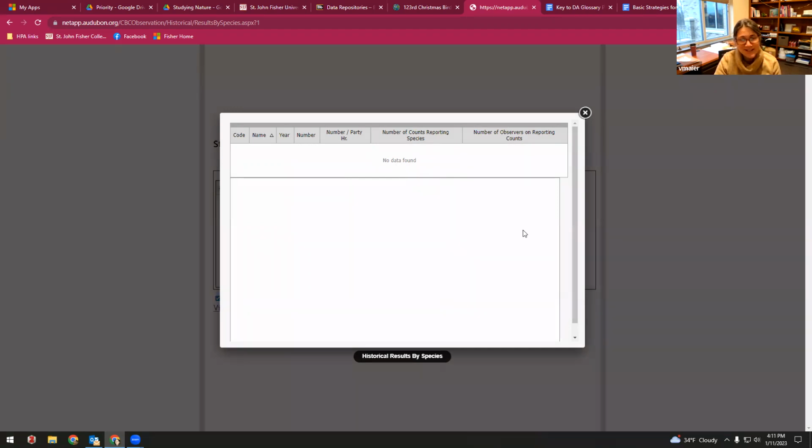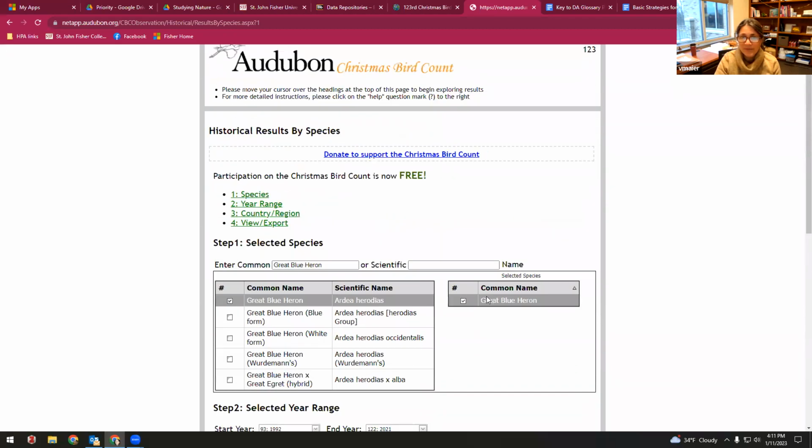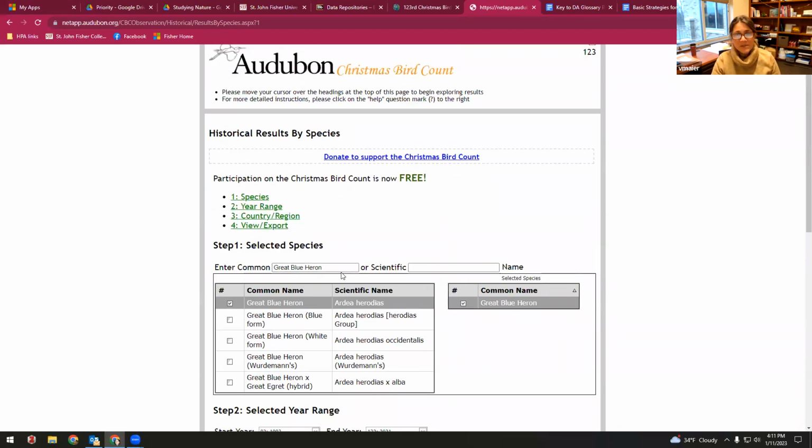Now that's changing. I saw one actually a couple of weeks ago, but for the most part, none. Well, in the Rochester Circle, none have been counted ever in a Christmas bird count, at least in the last 30 years. Okay, well, I guess I got to change what I'm looking for. So I'm going to go back up to the selected species.